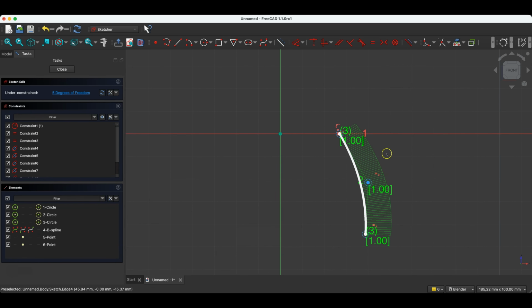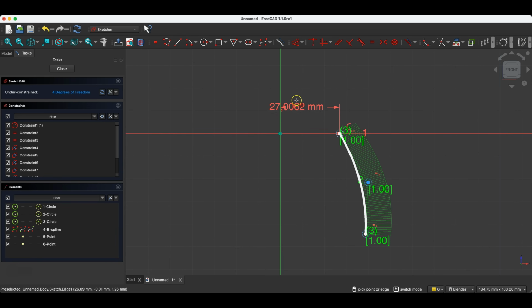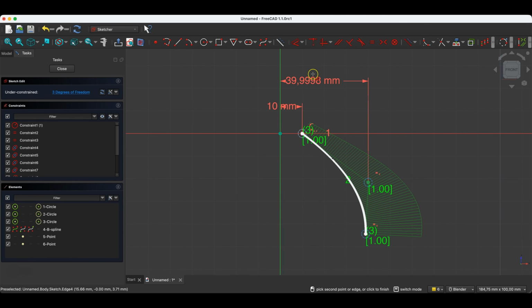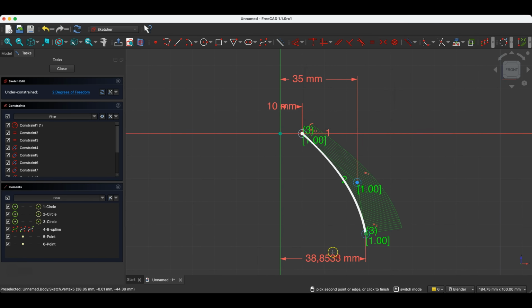Now we will define the dimensions. I select this point and press the D key, and here as the distance of this point from the origin point of the coordinate system type 10 mm. Next select this point and in the x-axis type here 35 mm. And select this point and in the x-axis type 30 mm.